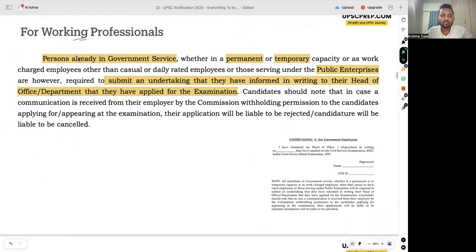Next is for working professionals, persons who are already in government services, whether in a permanent or temporary capacity. First of all, you have to mention your employment, even if you are in the private sector. But if you are in the government sector, you have to mention your employment and you also have to submit an undertaking. So here is the format of the undertaking.